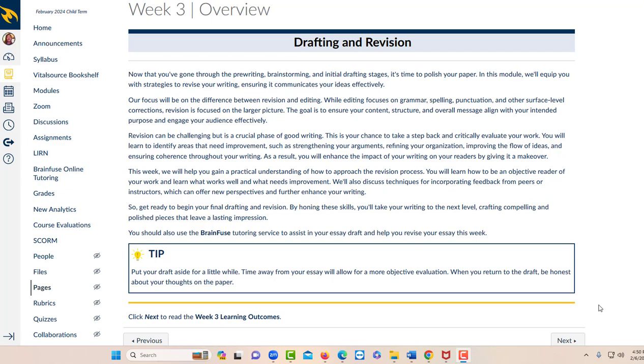You will learn to identify areas that need improvement, such as strengthening your arguments, refining your organization, improving the flow of ideas, and ensuring coherence throughout your essay. As a result, you'll enhance the impact of your writing on your readers by giving it a makeover. This week, we will help you gain a practical understanding of how to approach the revision process.